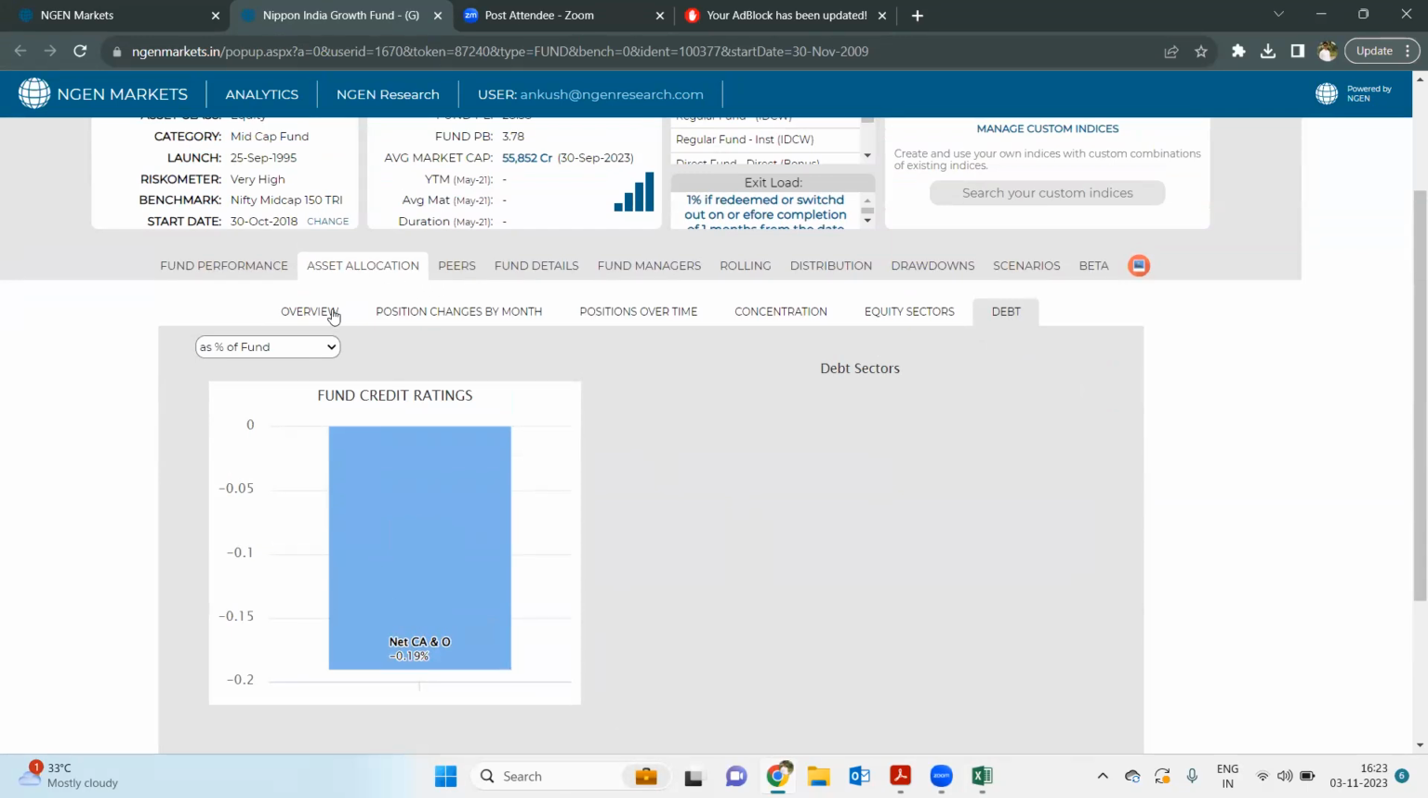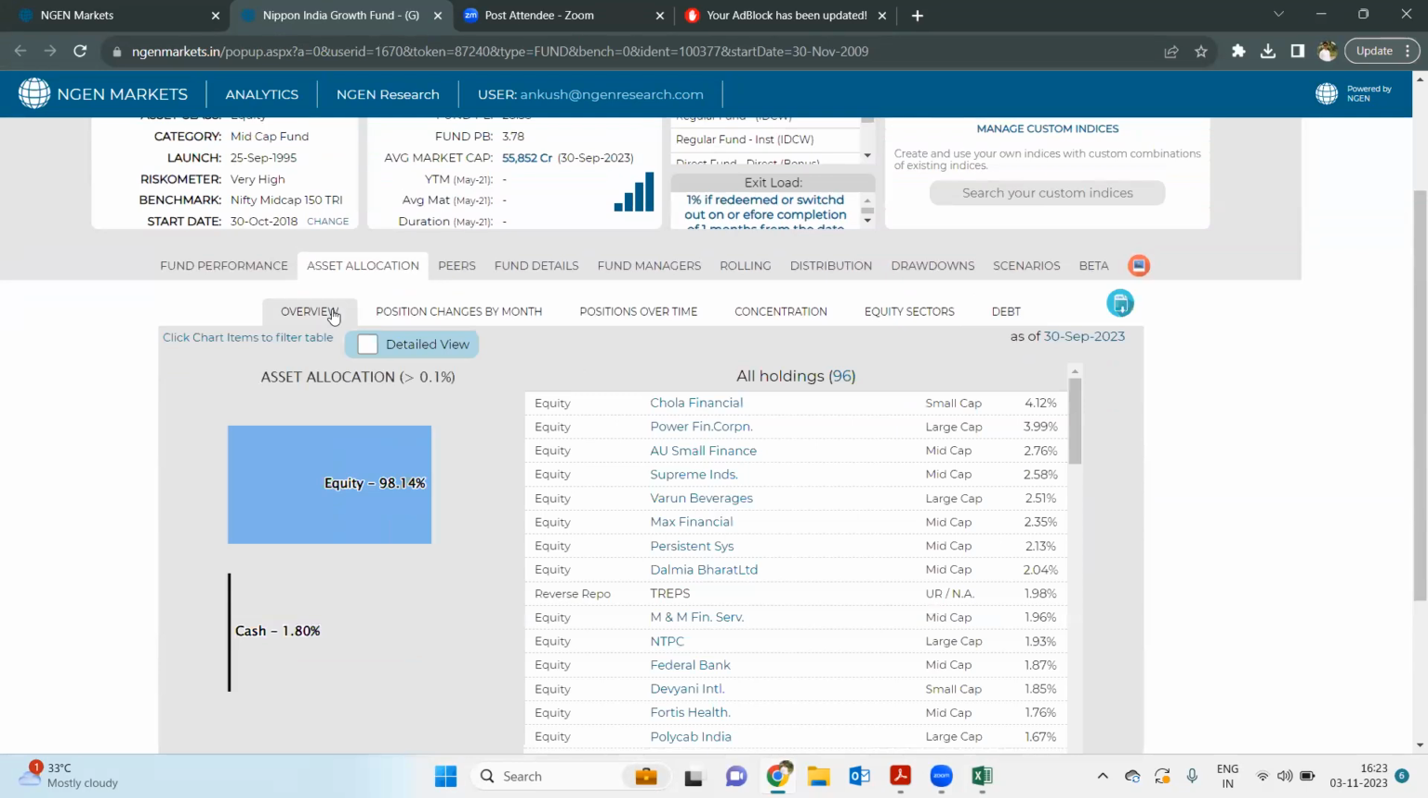So this is how you can directly check all the allocation and the holdings of the overall fund, or the mutual fund that we have taken into consideration.